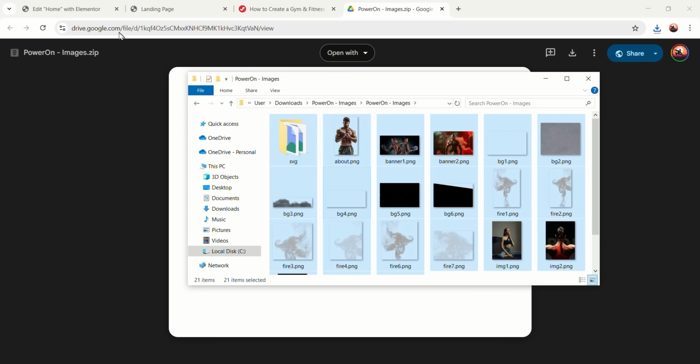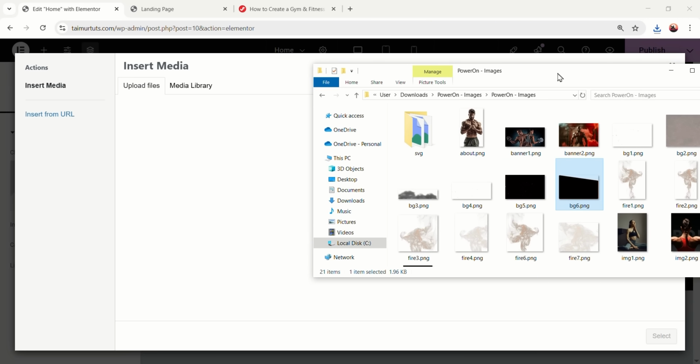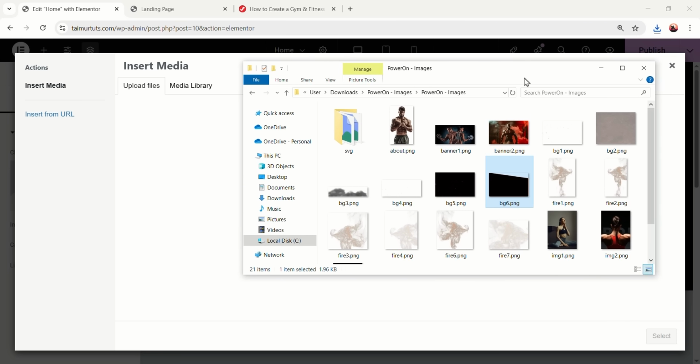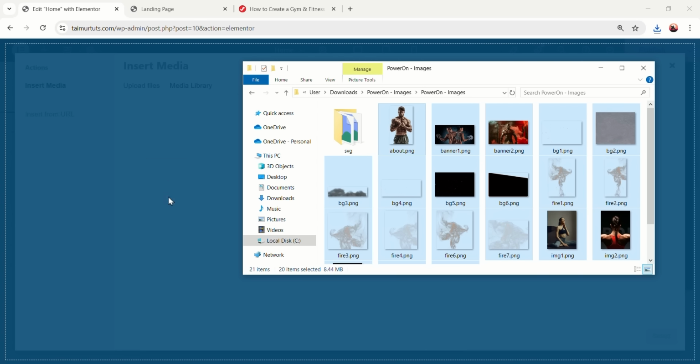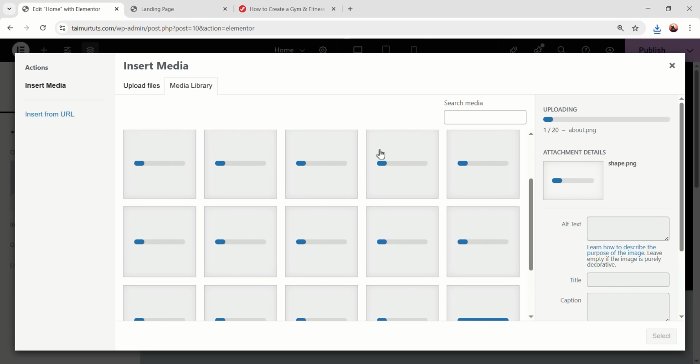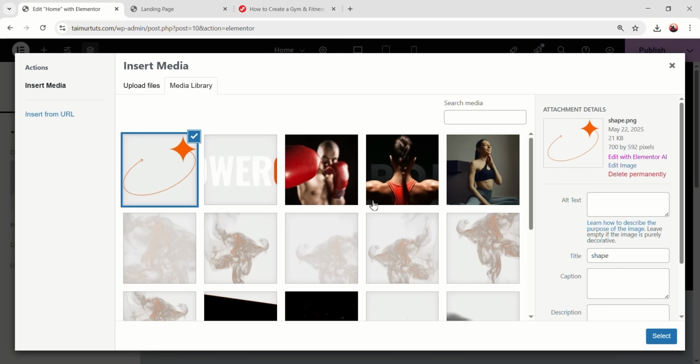So let's go back to the Elementor. And in here, we're just going to simply upload all of our images. We can just select all the images like this, except for this SVG folder. We're going to talk about it later. So just select all the images like this. Simply drag and drop in this pop-up. And all the images will start to upload. Let's wait for a moment. Okay, so all the images have been uploaded.